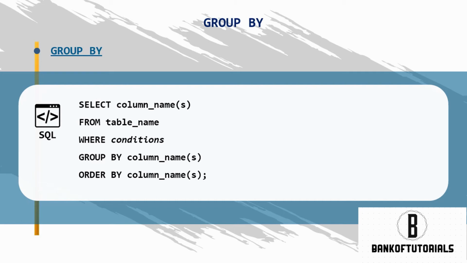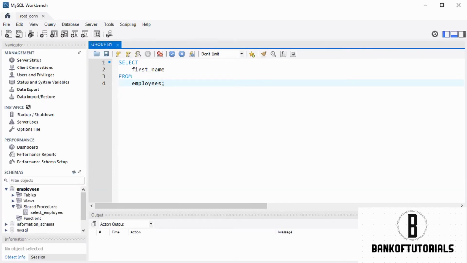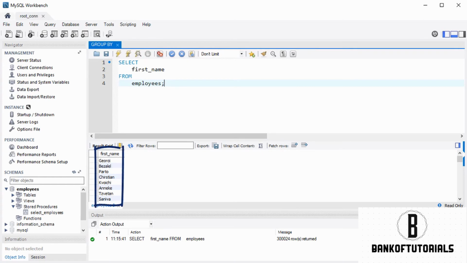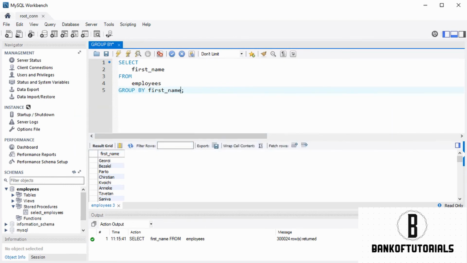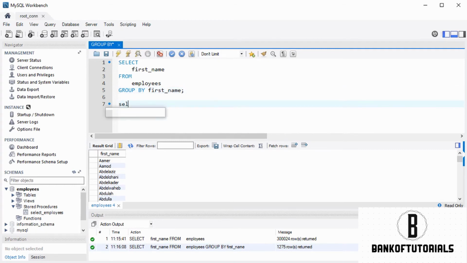Let's see an example. First, what will happen if we select the first name column from the employees table? I am sure you can tell, we will obtain an unsorted list of the names registered in the database. Check what's going to happen when we group the output by first name. The result will be shorter, as only distinct values will be selected. If a value within the first name field appears in the table more than once, by using group by, it will be displayed only in a single row. Okay? Yes, absolutely. Perfect. Practically speaking, this is the same as if we used the well-known select distinct structure.